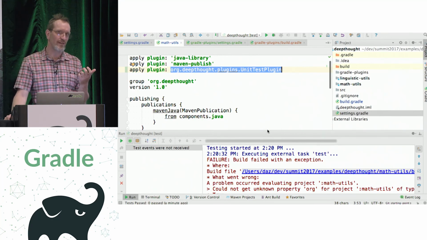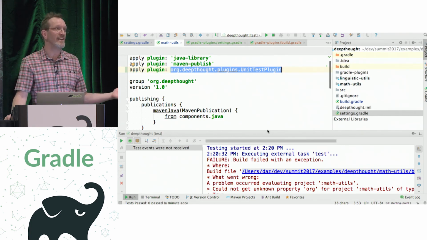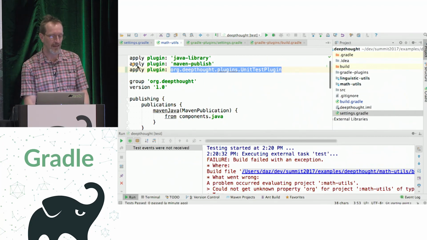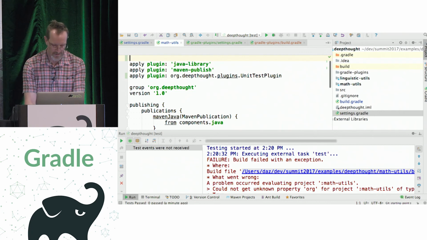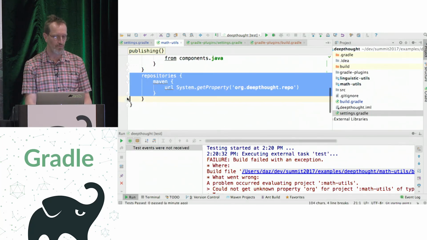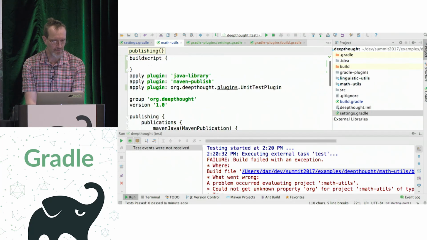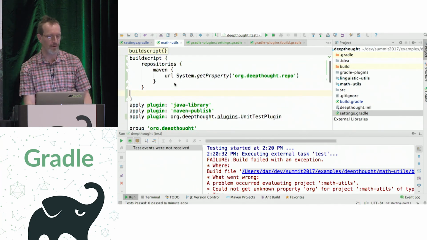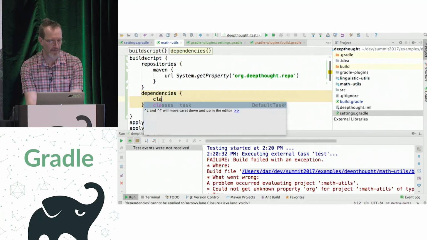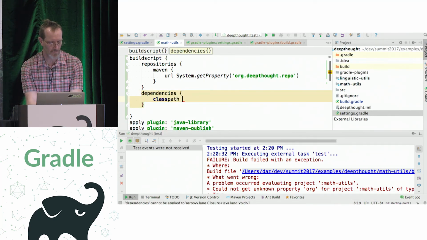Now, it's a bit trickier with a build source plugin because the project dependency is implicit. There's nowhere that you declare I depend on the build source project. It's always there. But what we need to do is actually make it a binary dependency on this plugin. So we do that with the build script block. So we need a build script block. We need to be able to say what repository we are going to get our plugin from. So we'll just get it from the one that we've been publishing to. And we need to add a dependency, a class path dependency, on our newly published plugin.